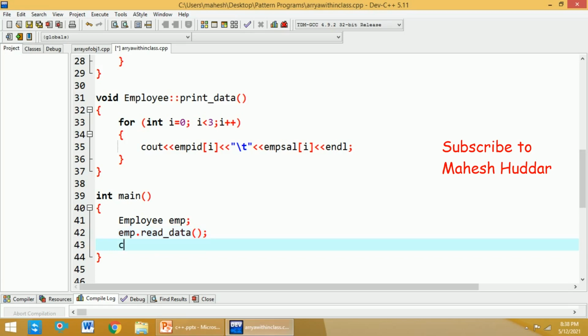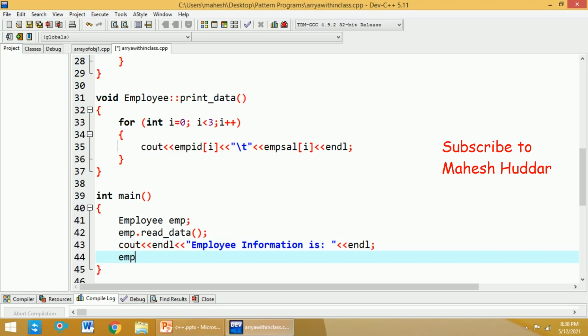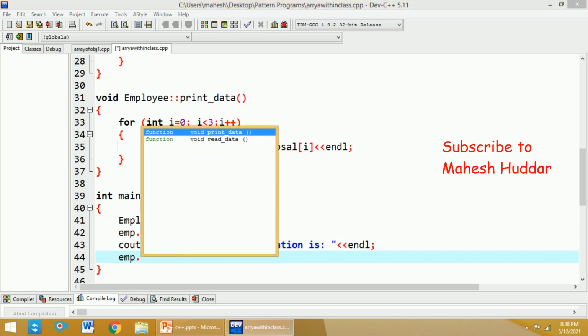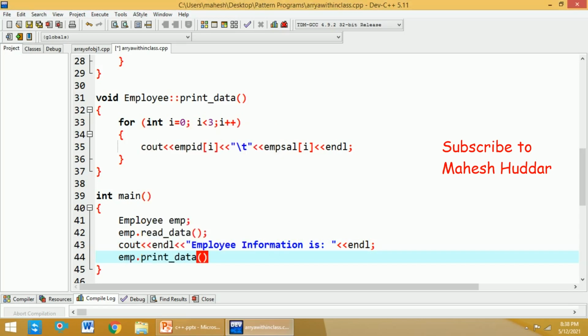Next we will give one simple message. First I will add endl, and then I will write employee information is, and then I will add one more endl. Next I will call emp.print data. What it does is it will display the 3 employee information here.